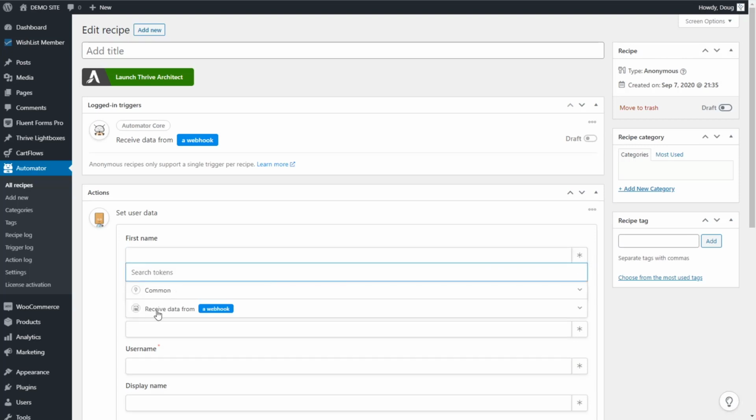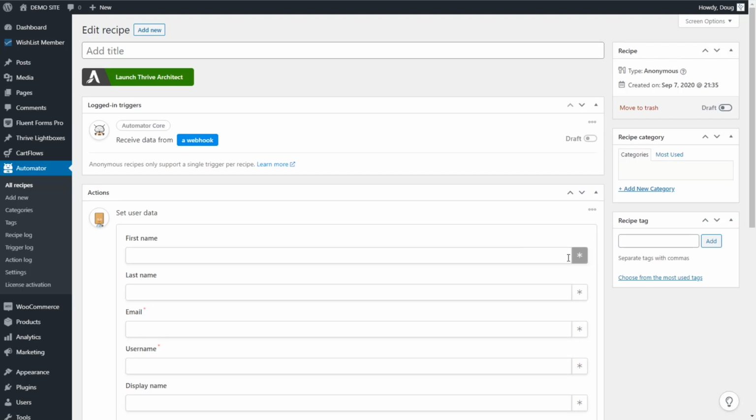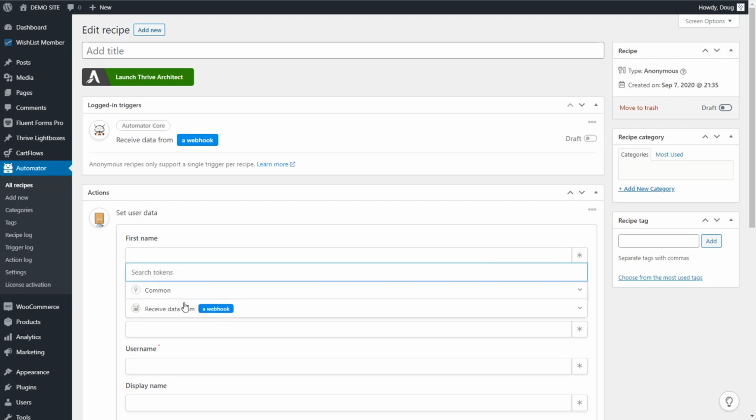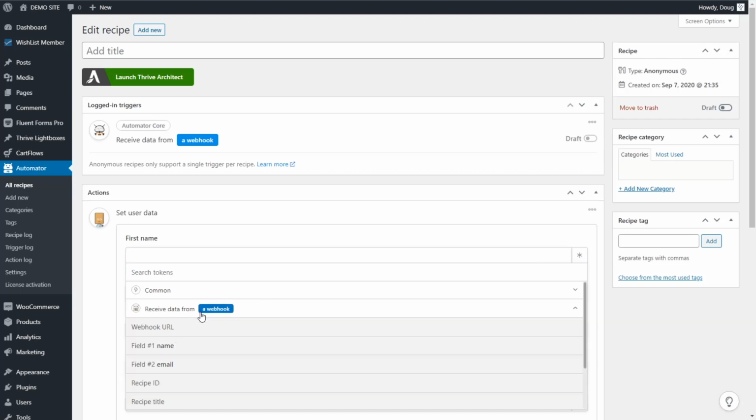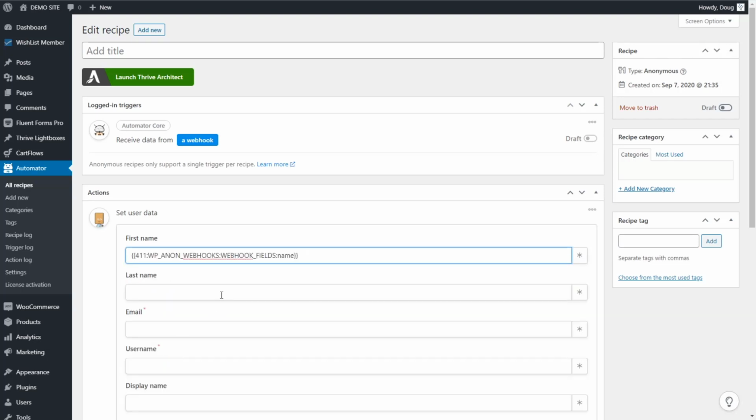So we can come in here and say, I want to use, I don't know if you missed that, there's these asterisks here on the right. These are basically like, I don't know if they're called tokens or something like that. But essentially we click on that and we can say, I want to use data from the webhook, and I want to use field number 1, their name.